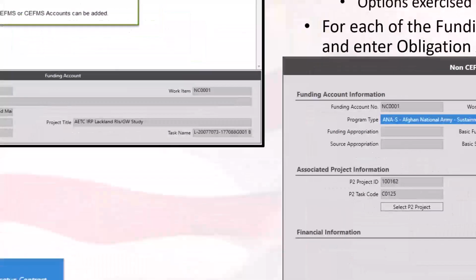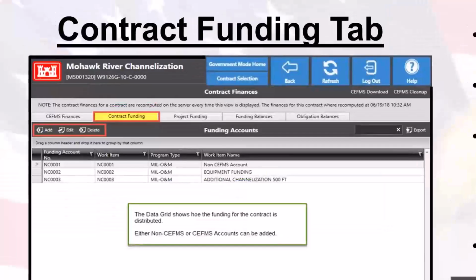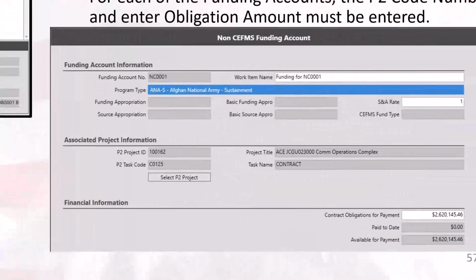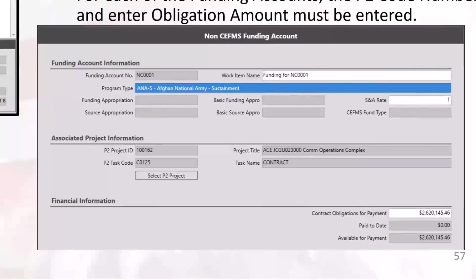Okay, when you decide that you need to add or edit a funding account information, this is the view that you will see. This is the funding account edit view, and there are only some things that you will be able to edit in this particular case. You can edit the name, you can edit the S&A rate, and you can edit the contract obligations for payment.